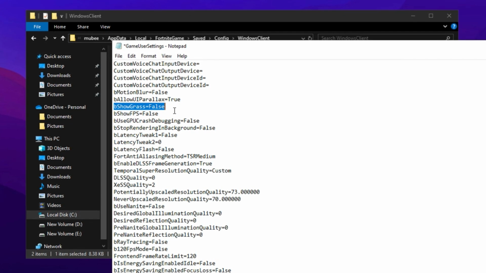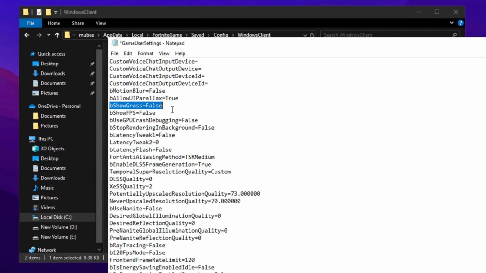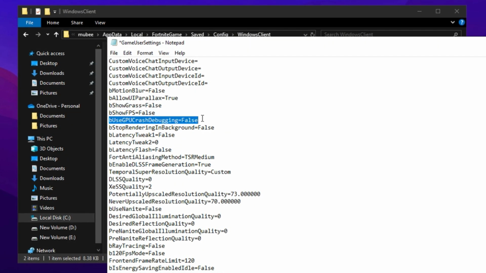Show grass. This is mostly a placebo effect. You can safely turn it off to avoid unnecessary rendering. GPU crash debugging. Set this to false. Even if it's disabled in the in-game settings, enabling it here may still affect your FPS.